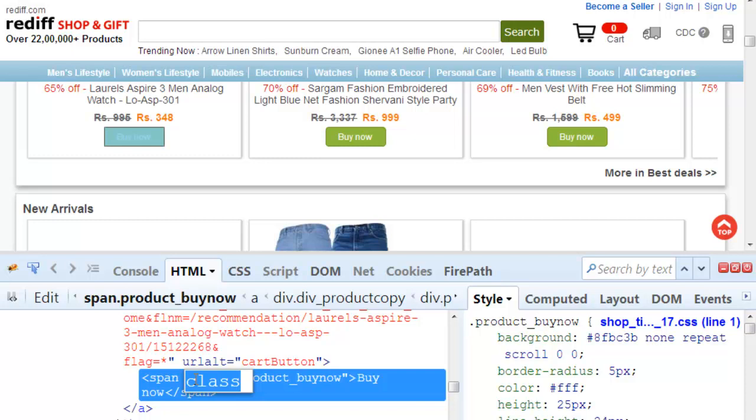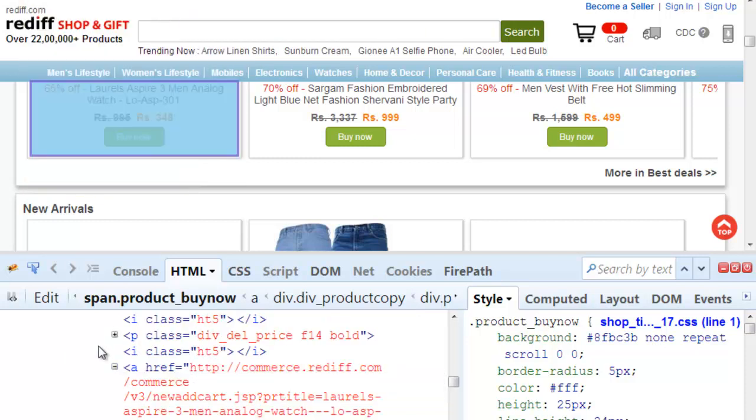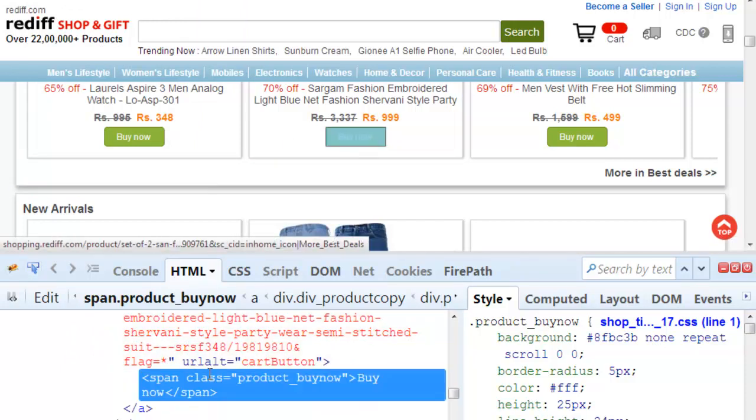Okay, right. So you can use this class. This class remains same. Class is not unique. Generally, elements with the same look and feel have the same class. Don't think that the class is supposed to be unique.